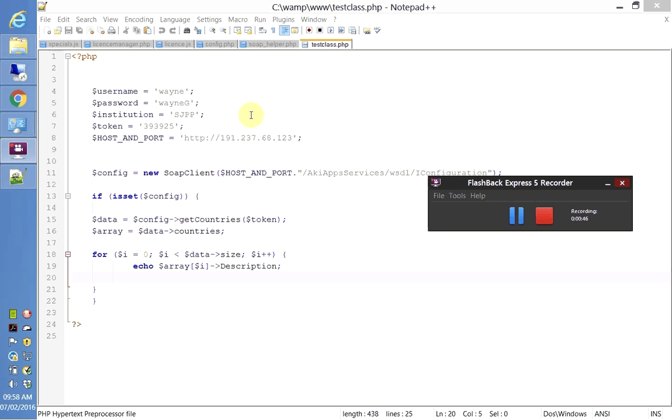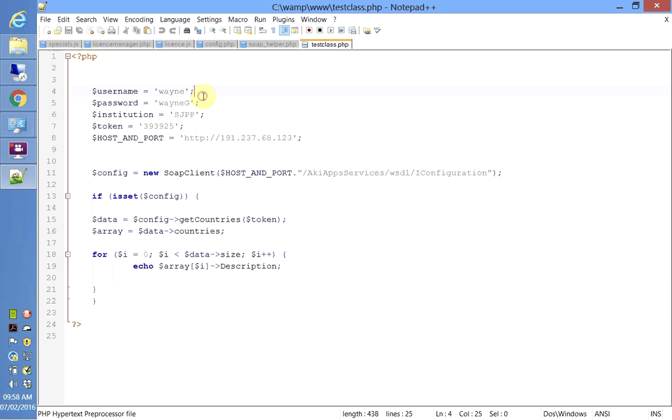Now, if you look here, there's a basic PHP file, and this PHP file is located in the root directory of your web server. Here, I call mine test class.php. You can probably call yours the same. Actually, I'm going to upload the same file so that you can put it on your web server.